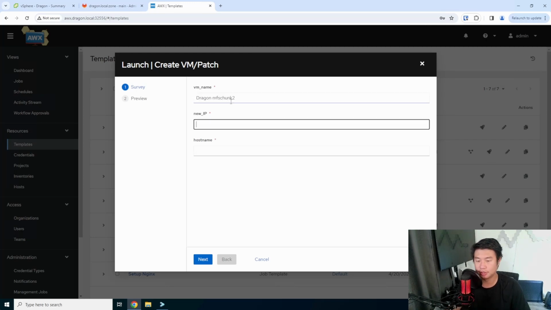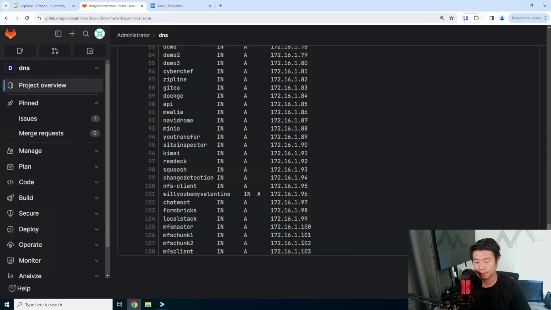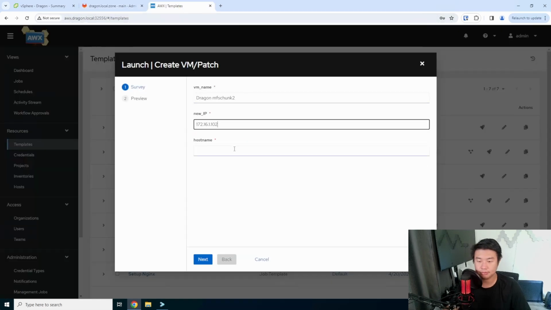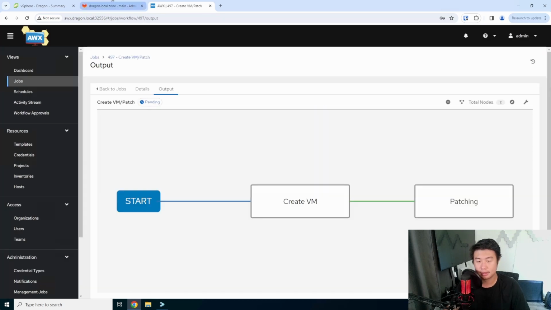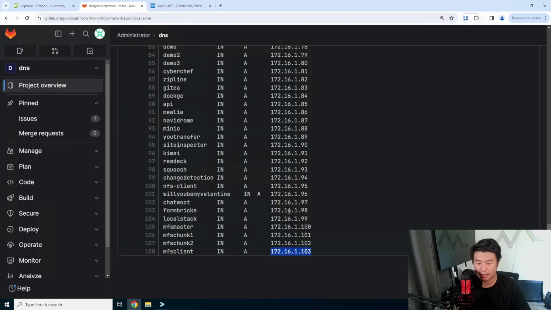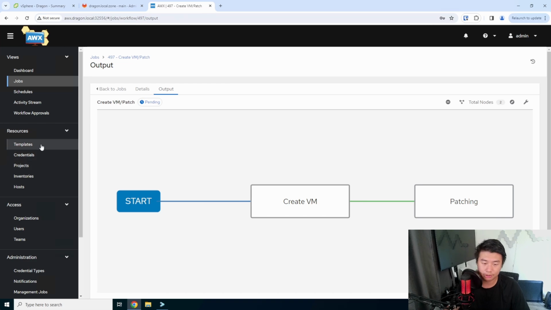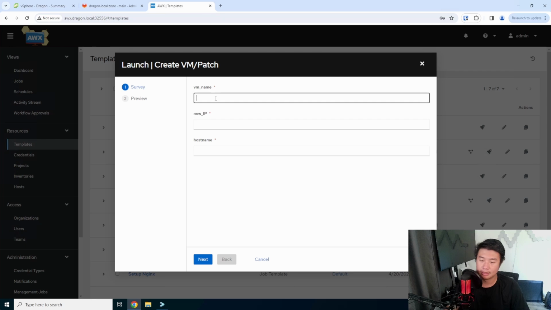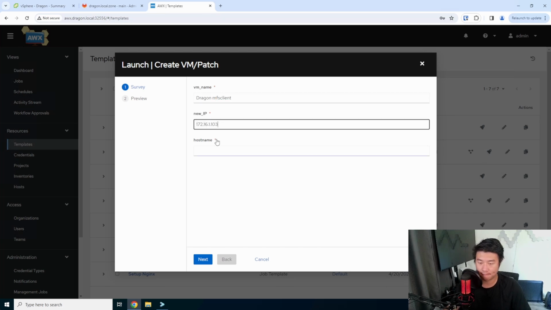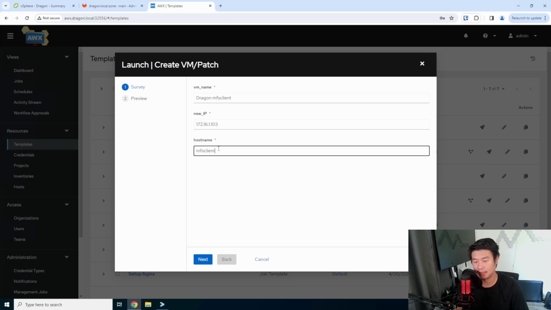MFS chunk 2, and the IP was the 102. MFS chunk 2, and then the last one was the client machine that we'll create. So go back, create, drag in MFS client, and MFS client.